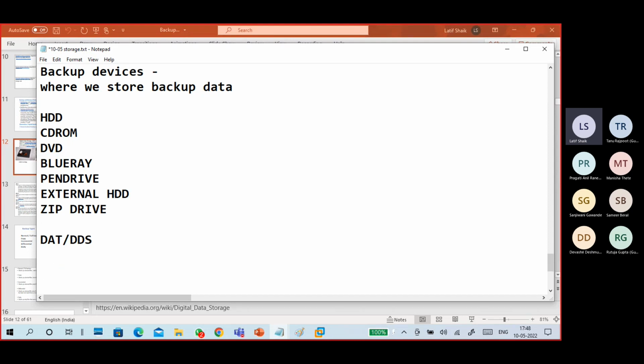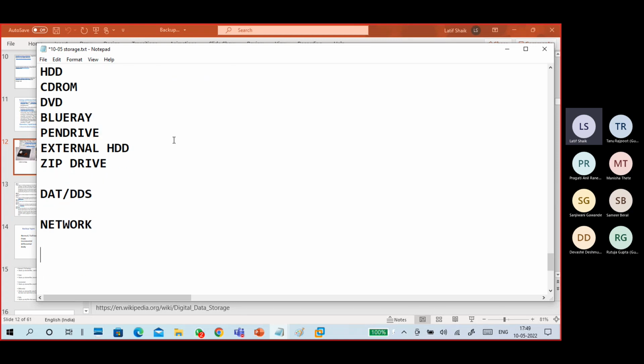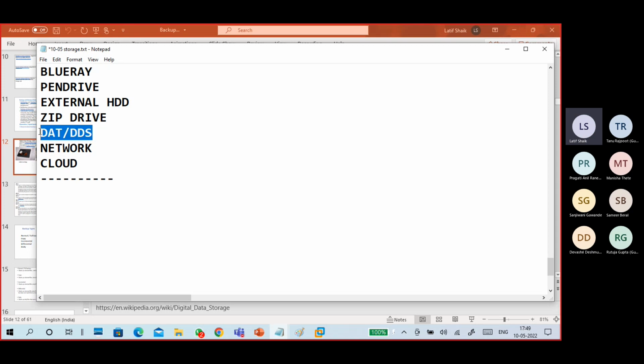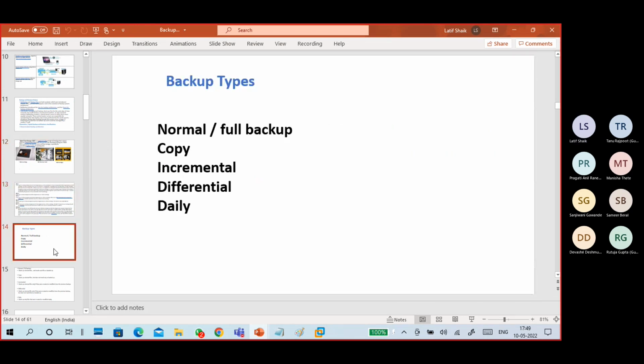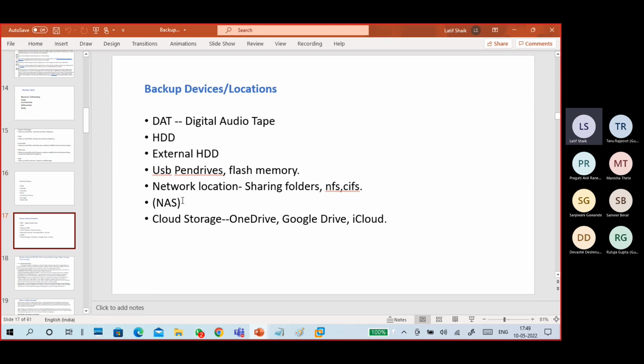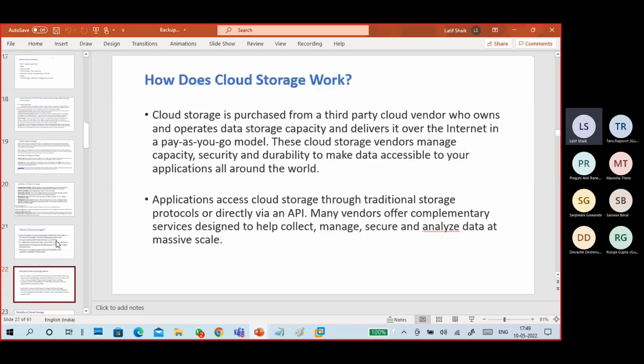Second, we can store in network locations, and another one is cloud locations. Okay, Google Drive, OneDrive, Mega Drive. So like this, we can store the data into different devices and different locations. Okay, these are the basic things. Out of that, we have to discuss DAT and cloud. What are the different types of DATs? What are the clouds? We will discuss it. So like this, backup devices and locations. There are so many other points also.